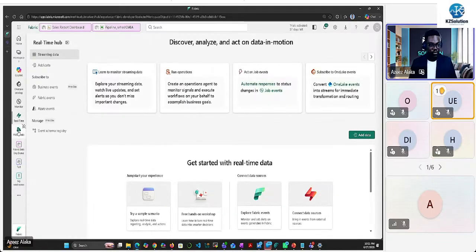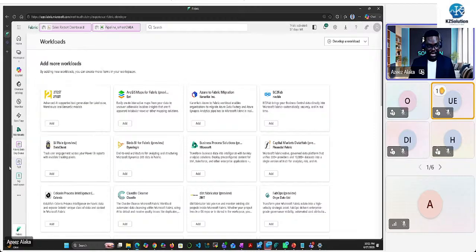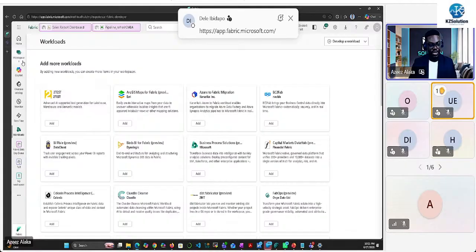I'm just showing us. We have workload. Okay, then we have Fabric. These are the different workspaces that you have opened. Okay, all right. So let's come to workspace now.